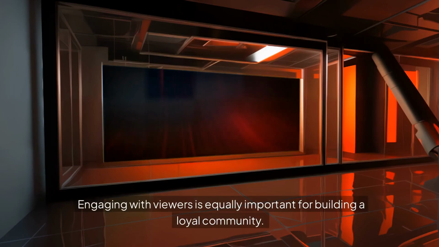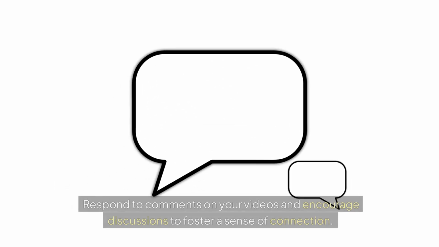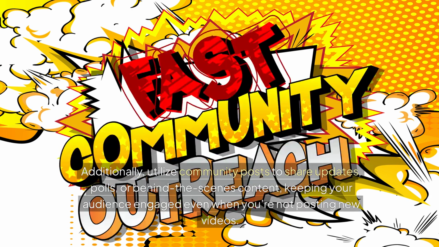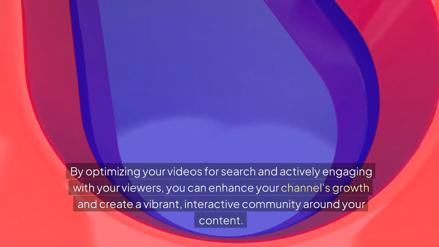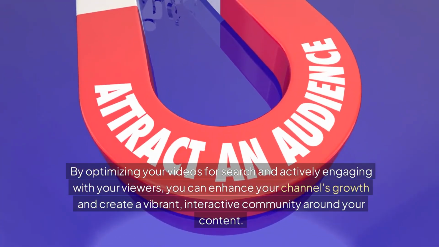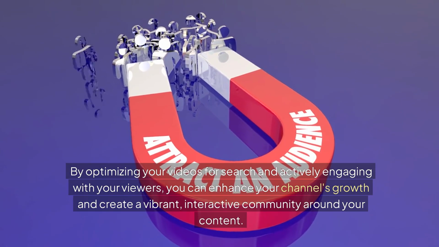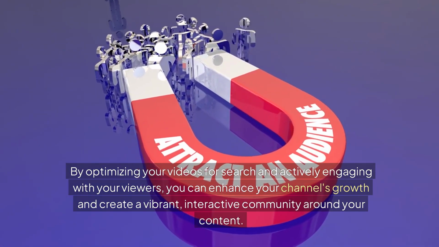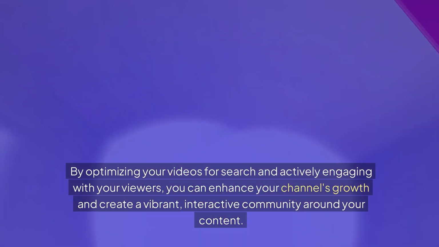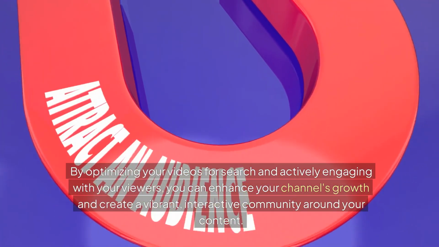Engaging with viewers is equally important for building a loyal community. Respond to comments on your videos and encourage discussions to foster a sense of connection. Additionally, utilize community posts to share updates, polls, or behind-the-scenes content, keeping your audience engaged even when you're not posting new videos. By optimizing your videos for search and actively engaging with your viewers, you can enhance your channel's growth and create a vibrant, interactive community around your content.